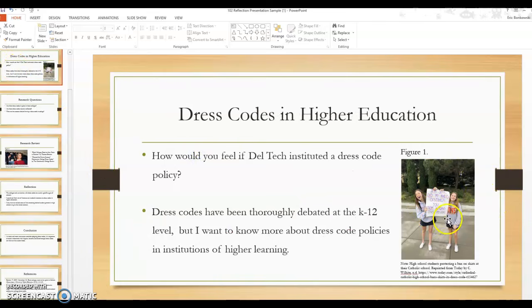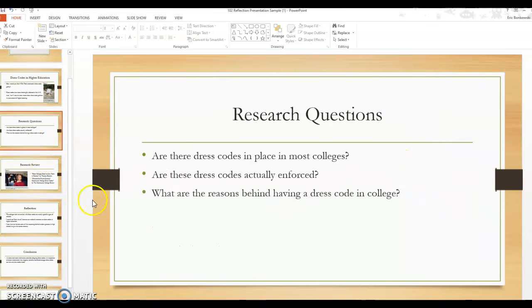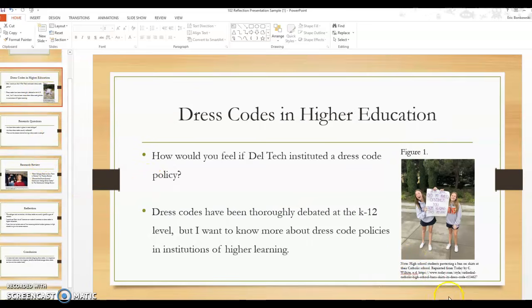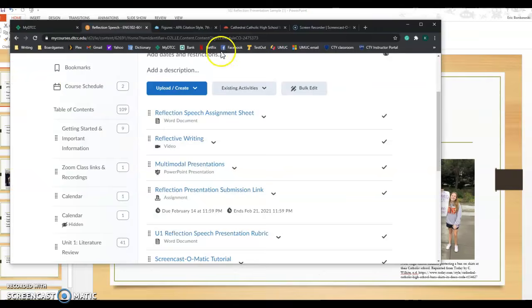So here I have this picture. I found this picture online. I wrote figure 1 above it. I pasted it in. And then underneath, how did I come up with this information? I used the link that I provided for you guys in the last announcement, which I have up here.